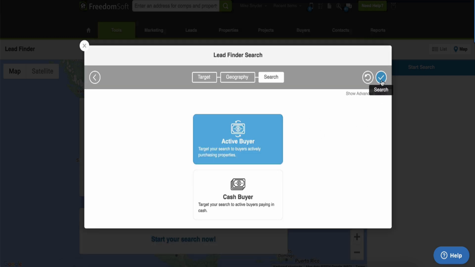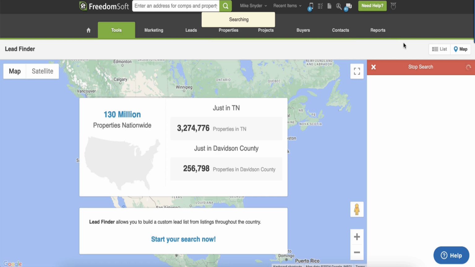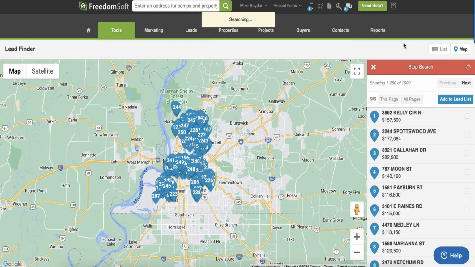I'm going to click active and I'm going to click search. And so now this is going to go to work and it's going to pull our buyers list for the top 10 zip codes in the Memphis MSA. You can see that we have 1,582. Now, if I wanted to, I could click return to search, narrow that search down. I'm going to leave it.